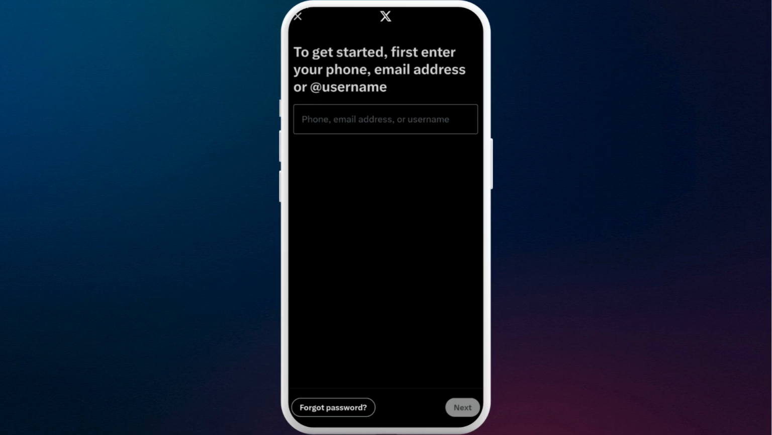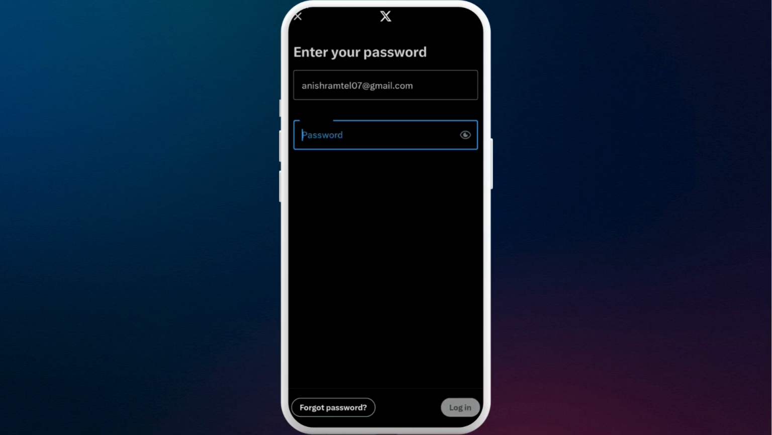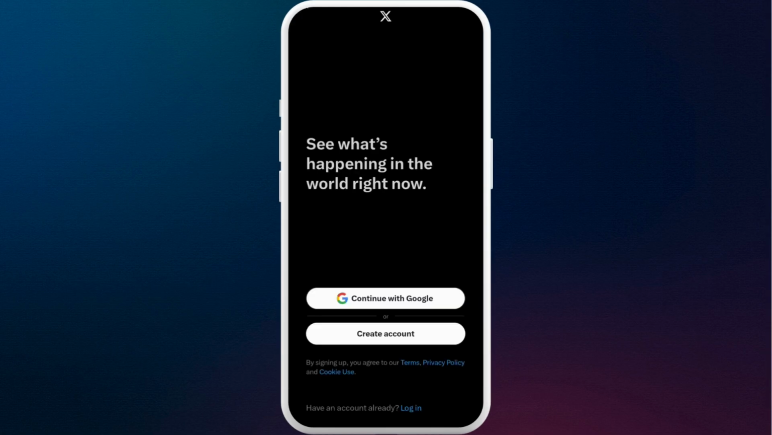If you created your account with your phone number, you can enter it over here. If you created using email address, then you need to enter your email address, or you can even enter your username if you remember. After that, tap on next. Now you'll need to provide the password of your account. Once you are done, you can tap on this login option in the bottom right. You will be easily logged into your account.